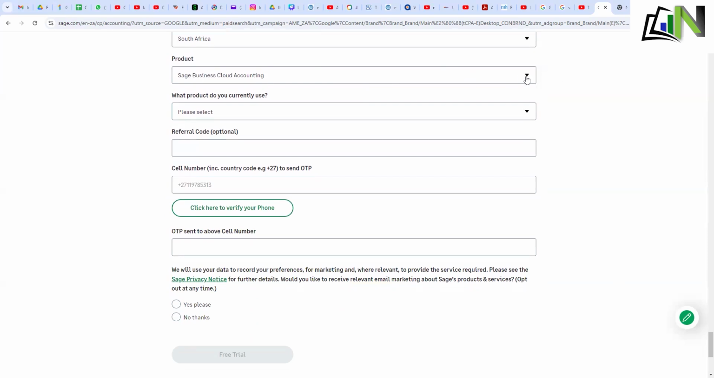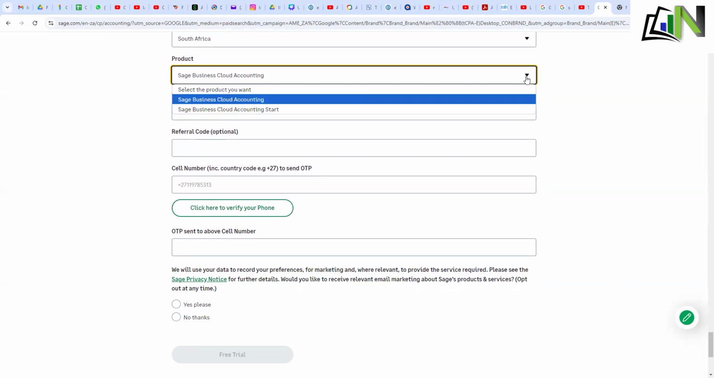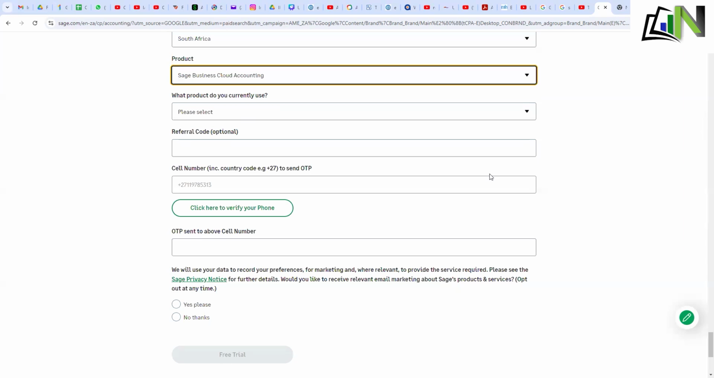Okay, then so that's the product that we want, the Sage Business Cloud Accounting. If you want to change product, you have an option to click in here, or you can change your product. Okay, so here basically what they have is the Sage Business Cloud only. Okay, because that's the one we want, the 30 days period.